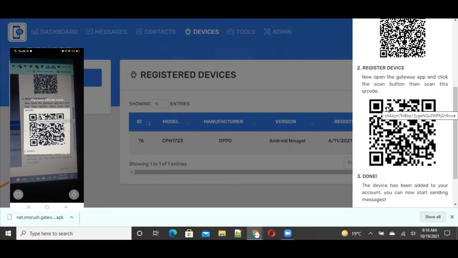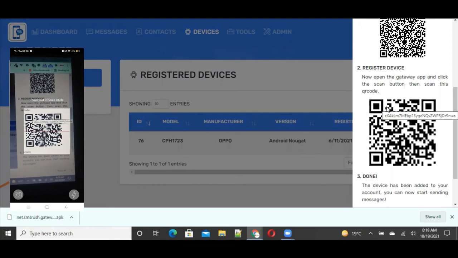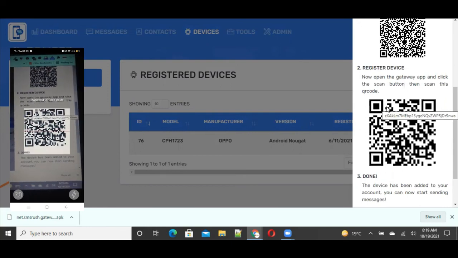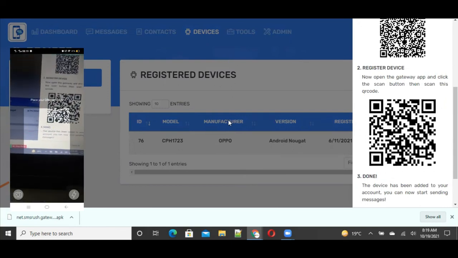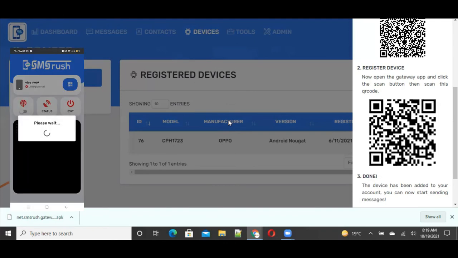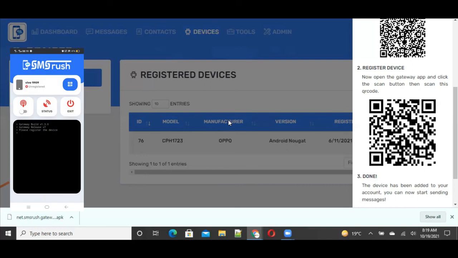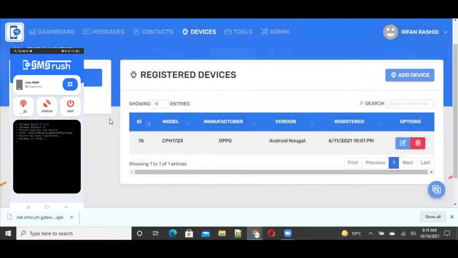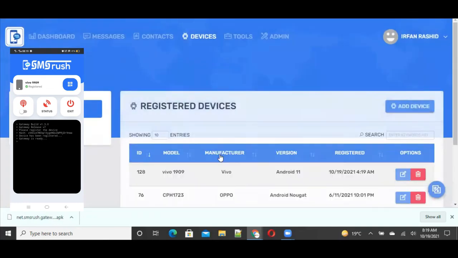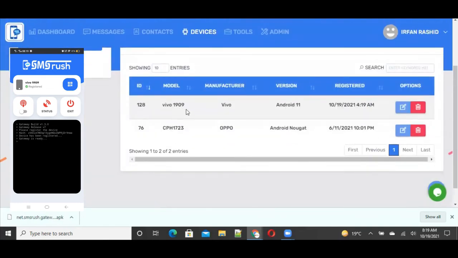Here you can see, let me scan that in a proper way. Okay, just wait a minute. Now you can see the app is scanned, and the app is registered with the portal. The app is connected. Let me refresh that window again, and you will see a new device appear. It's Vivo 1909. Vivo is connected, and I connected it right now, at 19, sorry, AM, and that's it. You can see the timings and all the features there.